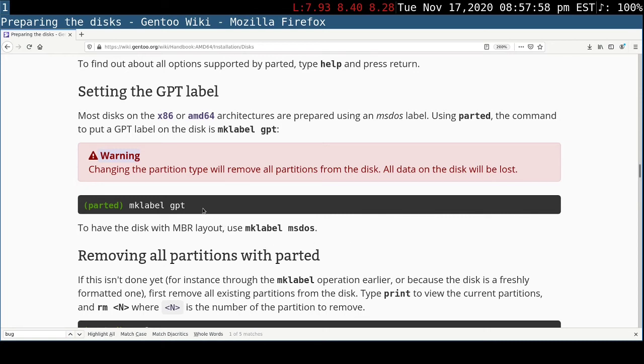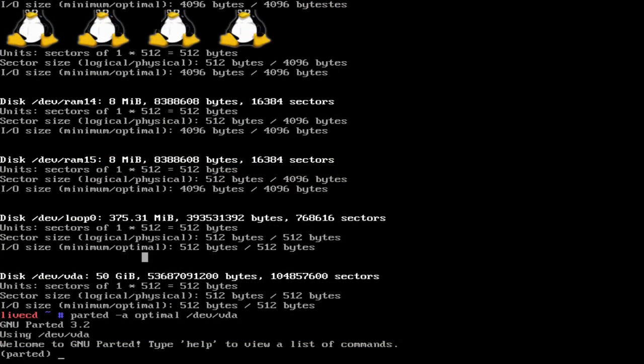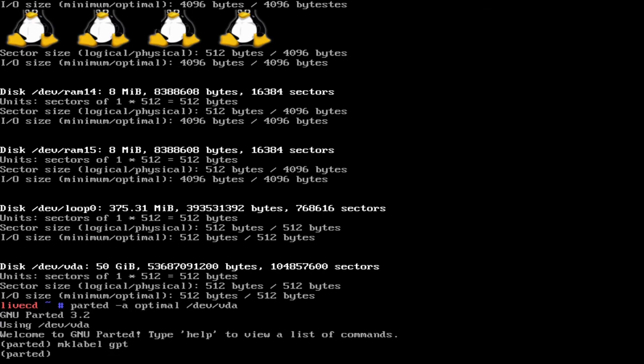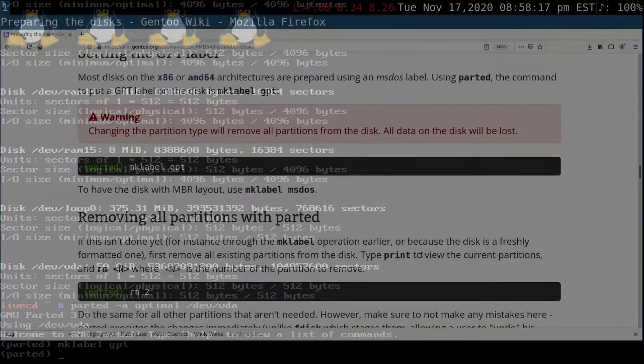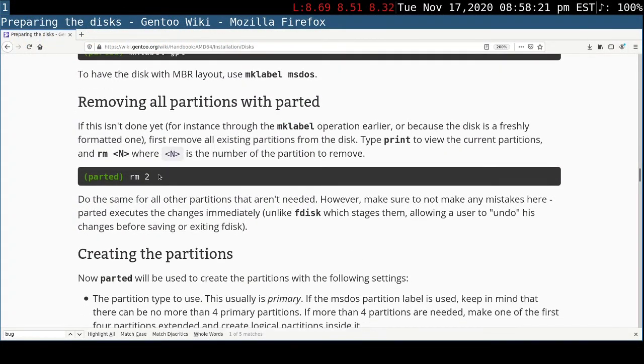So make label GPT. Again, it explains earlier what GPT means, and you do have a choice here whether you want to do GPT or something else. Boom. That was easy. That was actually very easy. Let's see. Removing all partitions. We don't have to do this. Ours was already blank.